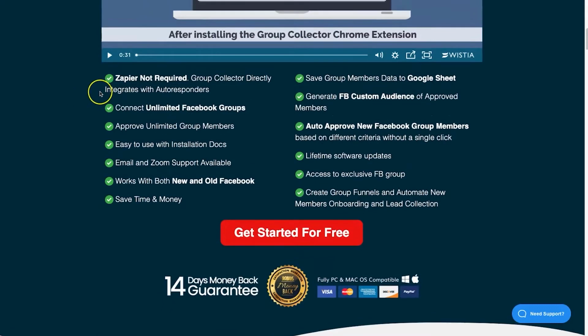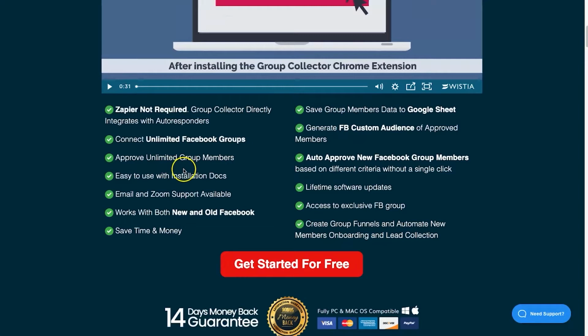The first main reason is the majority of Facebook group extraction tools are going to require Zapier. Every time that Facebook had an update, I always found my integrations would disconnect, which caused issues and outages. So having the ability to not use Zapier and instead directly integrate with your autoresponder is quite a big thing. And they do integrate with a lot of autoresponders, which I'll show you soon.